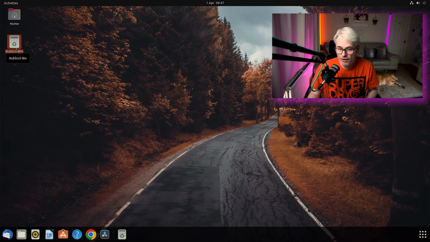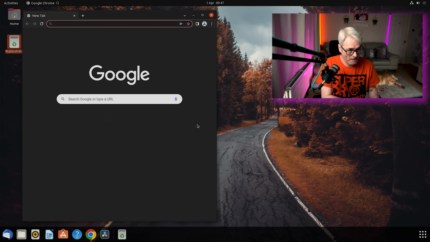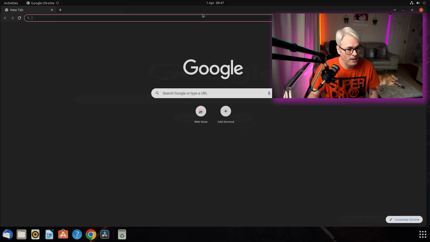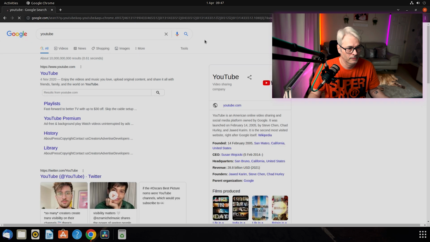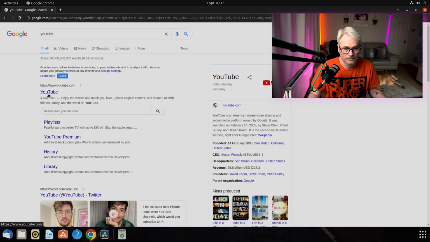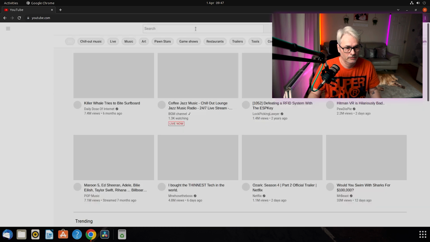So Chrome is running. Okay, never been asked for authentication on Chrome before, but hey, that's fine. Let's check it out. Of course, we agree.